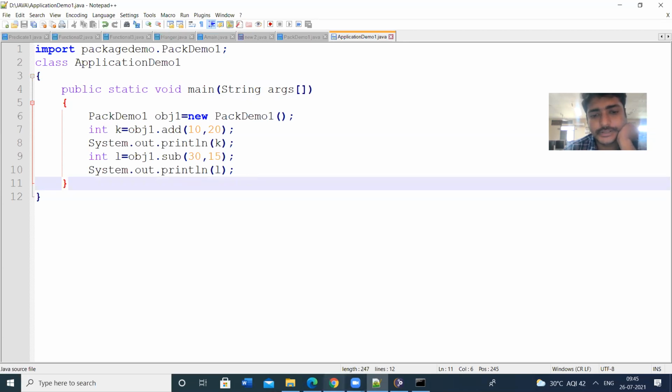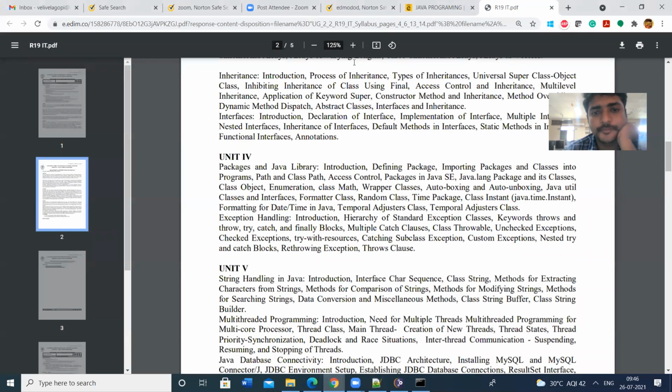So let us see packages and the Java library. We have seen the introduction. We have seen how we can define packages, and how we can import packages and classes into our programs. And then we have seen the path and classpath. We have explained path and classpath many times already. These are regarding Java file execution.